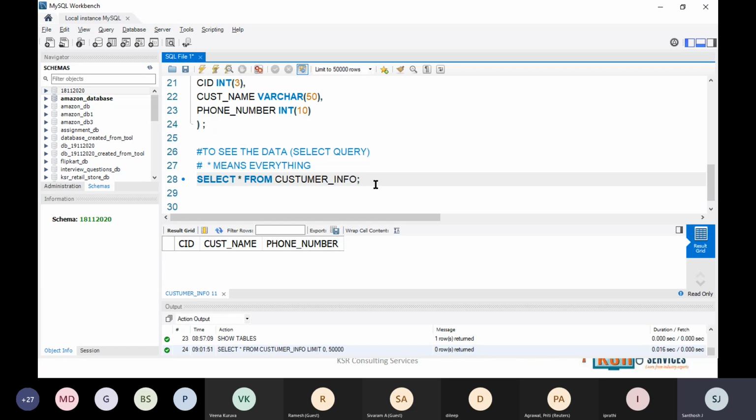But my clear objective of today's session is that I created a database, I see which database is active, I've used my own database which I created for my batch, and I've created my own table, which is my customer information.